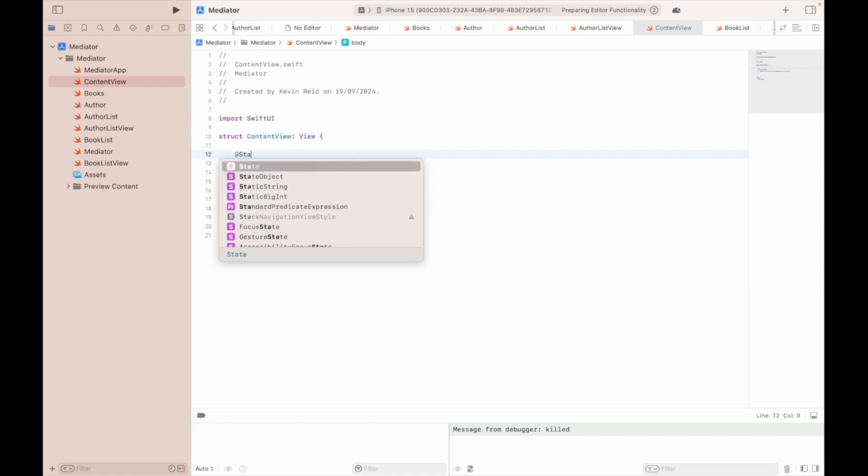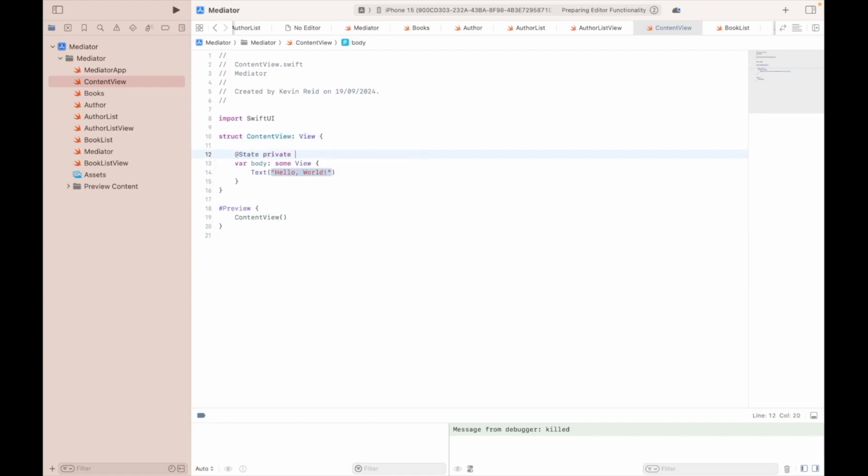@State private var bookList = BookList. @State private var authorList = AuthorList. So create two object instances.